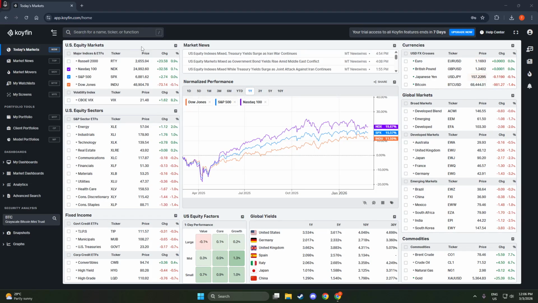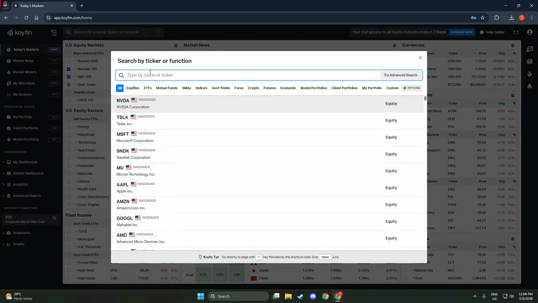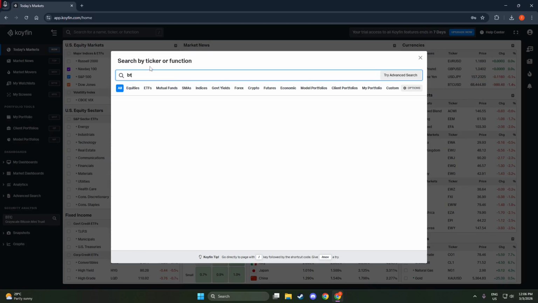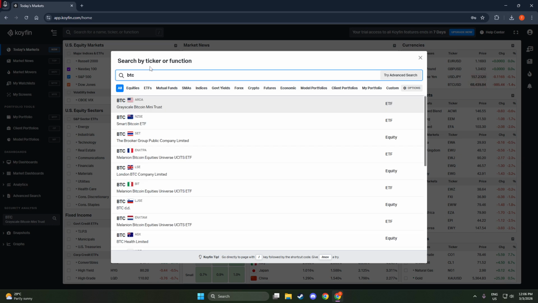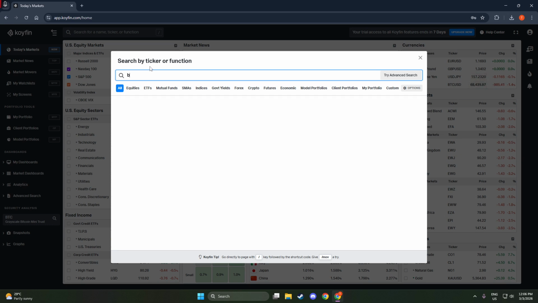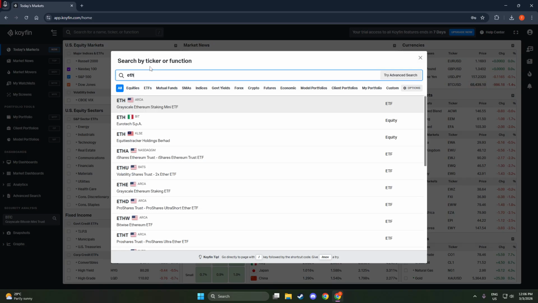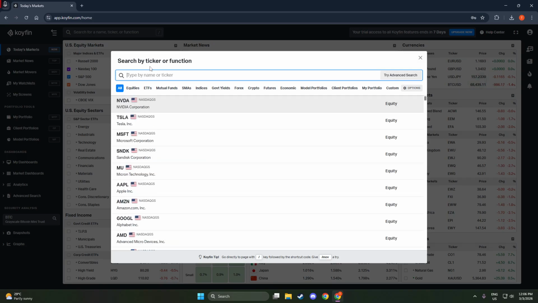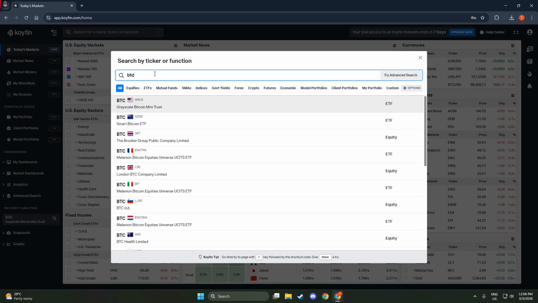Start by heading to the search bar at the top of Koyfin. If you prefer keyboard shortcuts, press the / key to pop open the command bar instantly. In the search field, type the crypto ticker or the full name. BTC for Bitcoin, ETH for Ethereum, or SHIB for Shiba Inu all work. As soon as you see the match in the results, click it to open that asset's overview page.